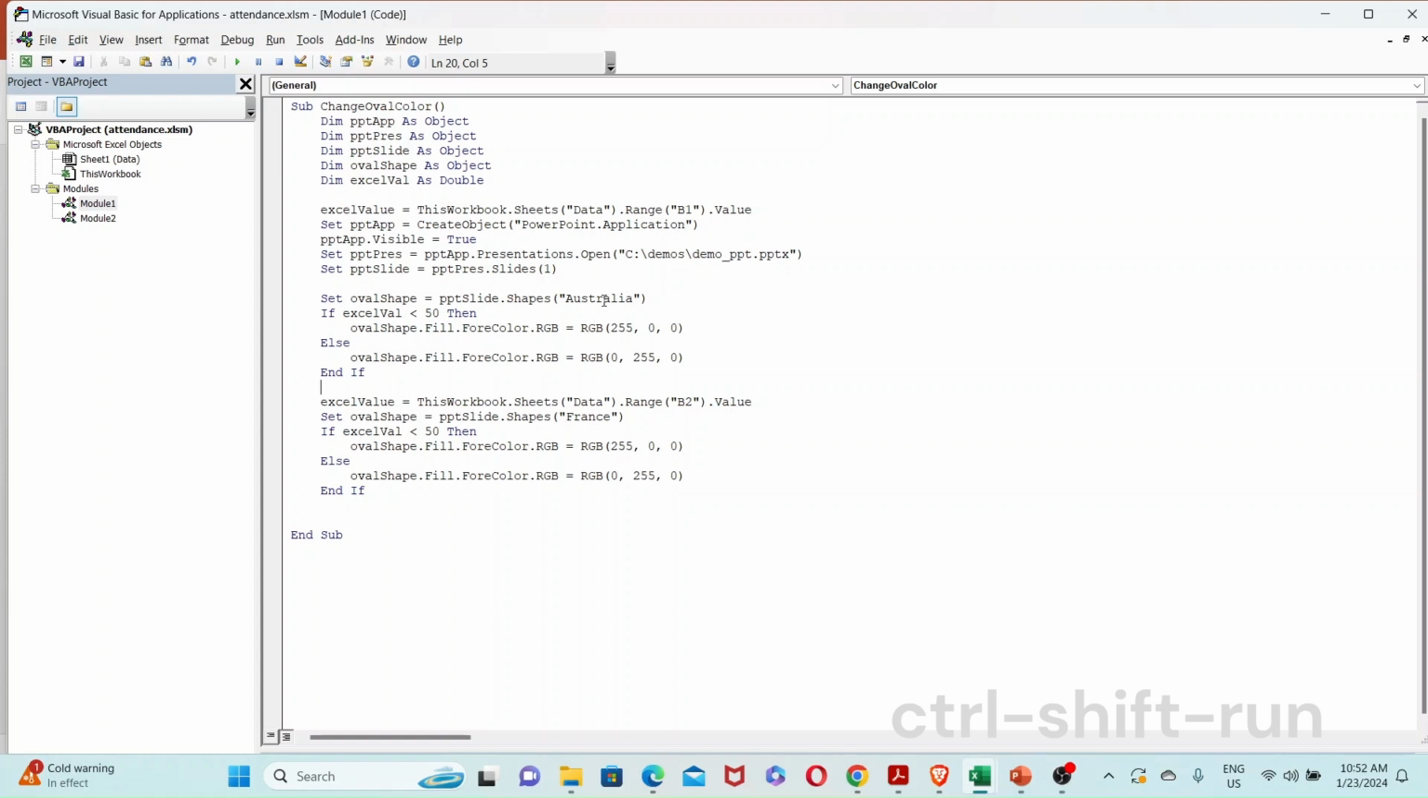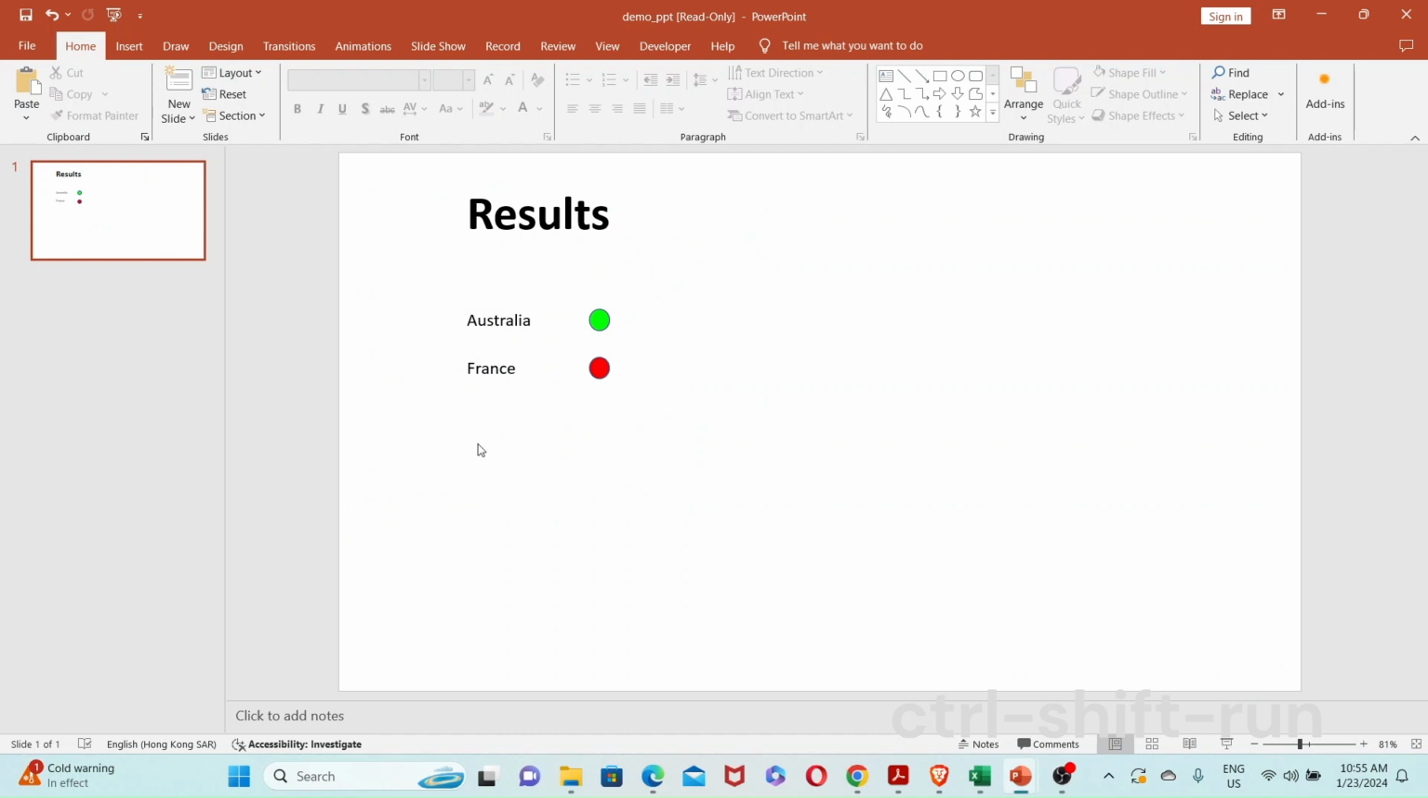Okay, so the reason for the bug is because the name of the variable is wrong. So it should be XL value and not XL val. So if we were to run this again, you'd see that we get the correct result.